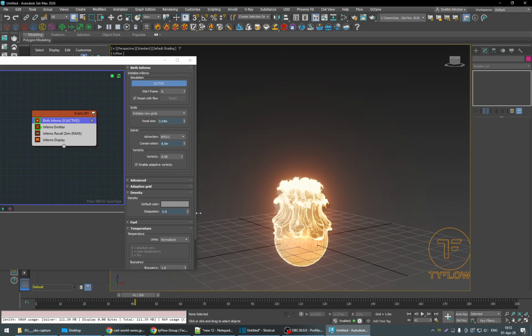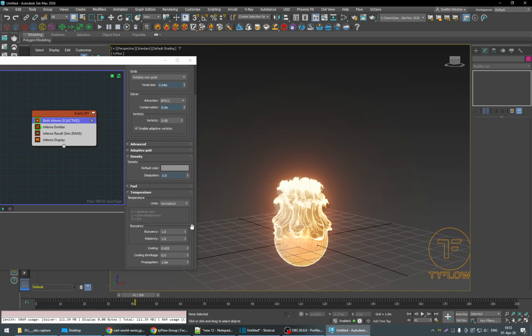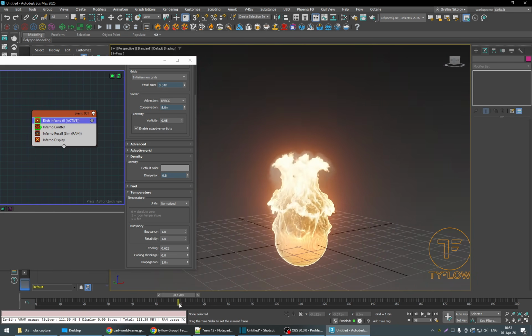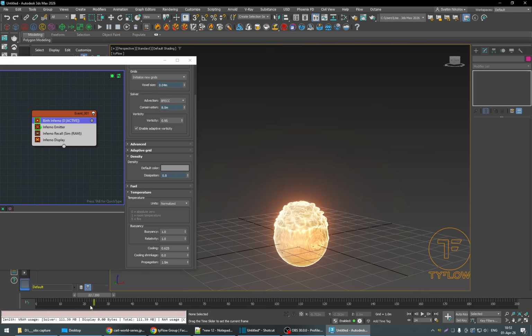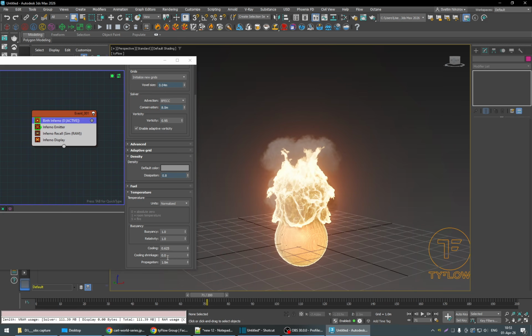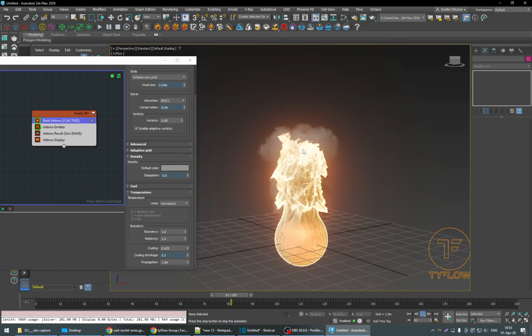And also, there are a couple of settings right here at the bottom of the Bird Inferno. In the temperature, we could use the cooling in order to control the way that the fire looks. And another very important option is the cooling shrinkage. Just like in the other tutorial about the jet engine, I could use this to make the fire more pointy, or I could allow it to spill out more. So if I raise it to 5, the fire is going to start shrinking at the top.